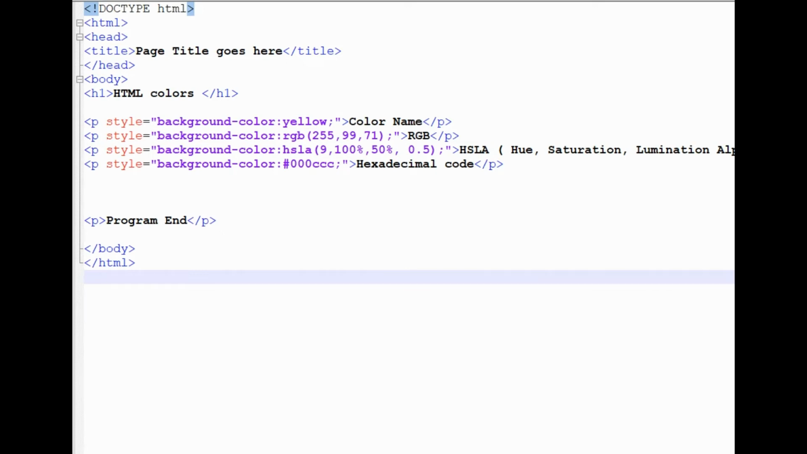HTML colors. HTML colors are specified with predefined color names or with RGB, hexadecimal, HSLA or RGB format. The color names can be specified by using specific color names like orange, blue, green, gray, slate blue, violet, light gray. And HTML supports approximately 140 standard color names.